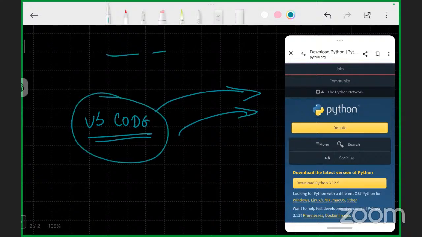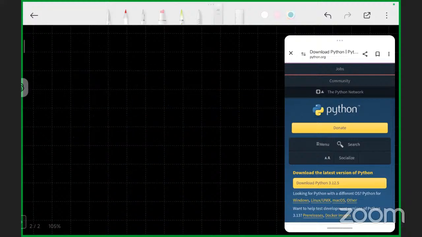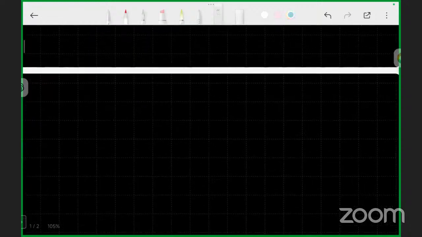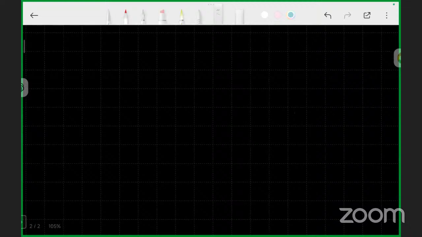VS Code is just for writing code, right? And inside the computer, you should have this Python, which will ultimately help it to run. Okay, it's fine. Yeah, that is why I was avoiding it a little bit. But we have to face it, either now or later on. So good that you started it.